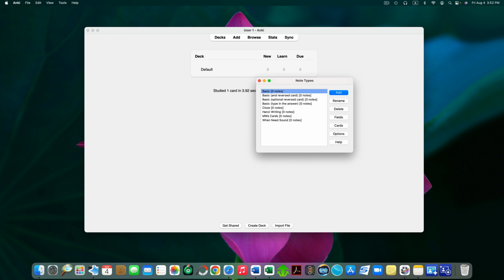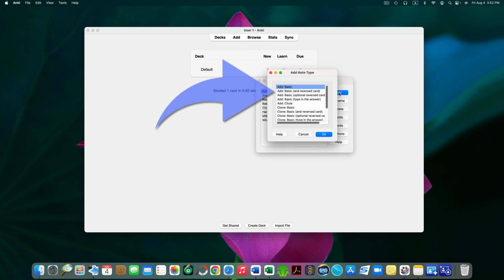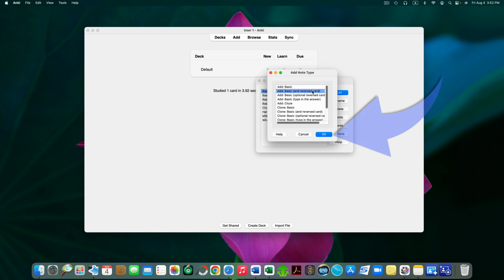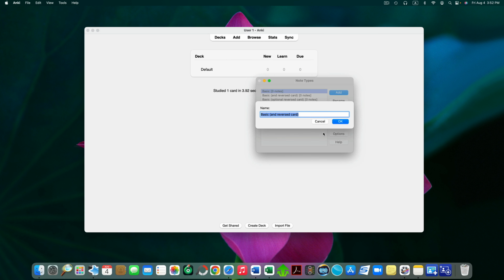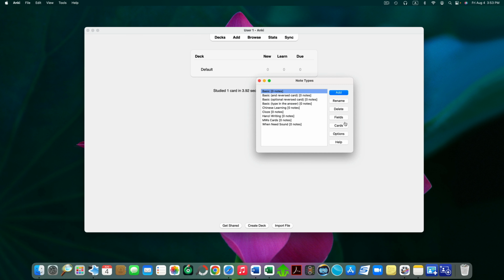Now let's create our note type by first duplicating the basic and reverse note type. Do this by clicking on Add, and then select Add Basic and Reverse Card. Then click OK. Now we need to name our new note type. I'm going to call mine Chinese Learning. And then click OK. Now we can see our new note type, Chinese Learning, in the list of note types.